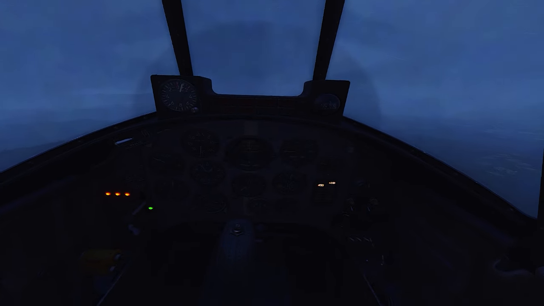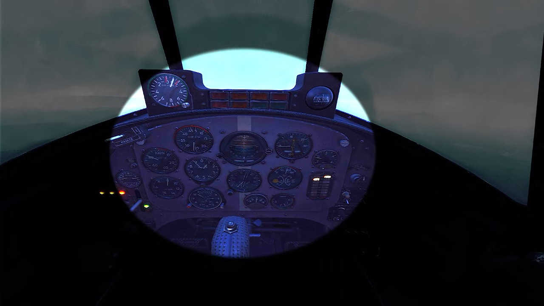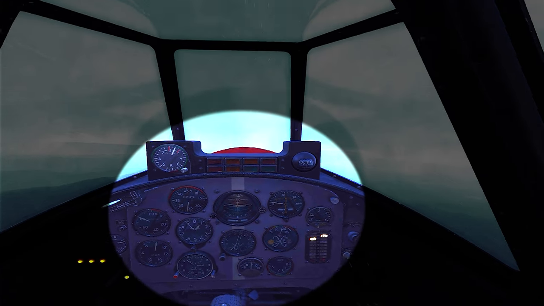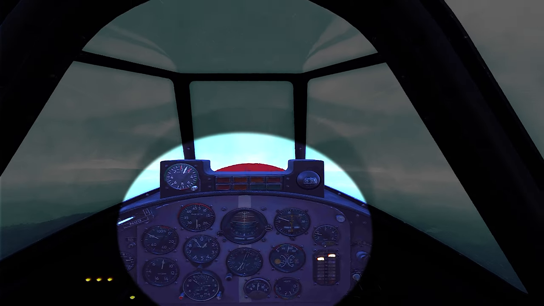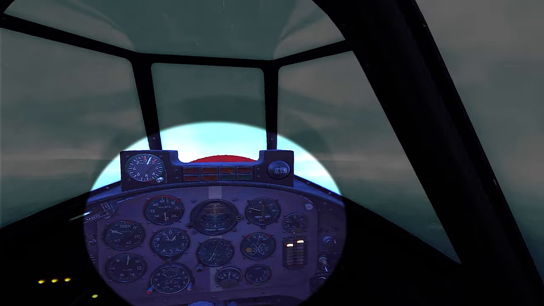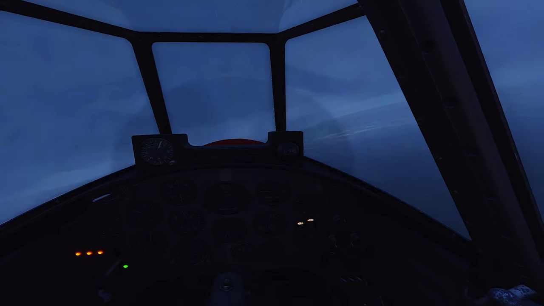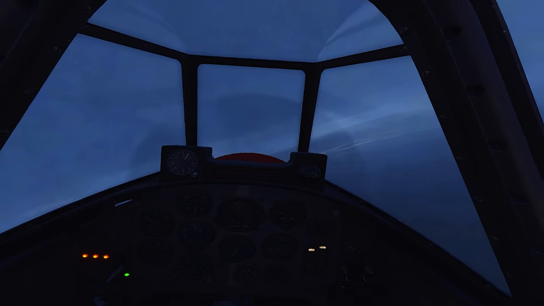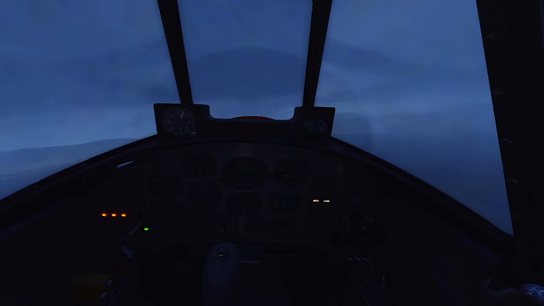Now, all I'm doing here is I'm just flying slightly left of the runway heading, because what I want to do is I want to bring that needle back into the center of those two needles, which means that I'm actually flying in line with the runway and flying away from the runway. There we go, and now we'll turn back onto our heading, which is the reciprocal of the runway, or in other words, flying away from the runway.